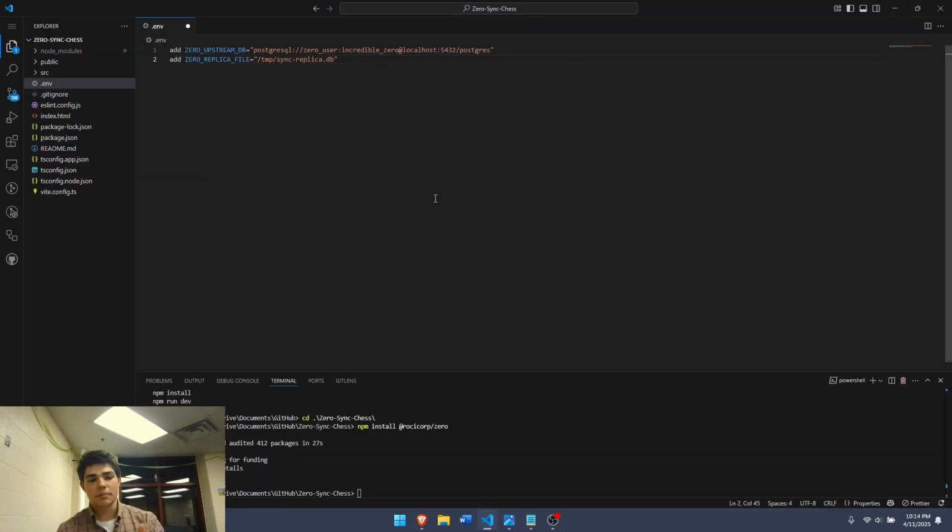It's very important that you have both of these set up correctly, because without the first, you're not going to be able to access the database, and without the second, you're not going to be able to get that replica file up and running to have the wondrous effects of zero sync on your app.